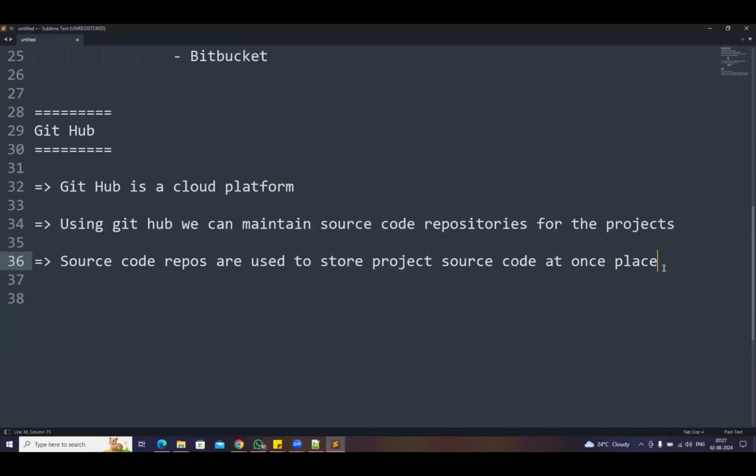Multiple people are working on the project development. Multiple people will develop the classes. All those classes we need to integrate at one place. That's where we are going to take the source code repository. Source code repositories are used to store project source code at one place.